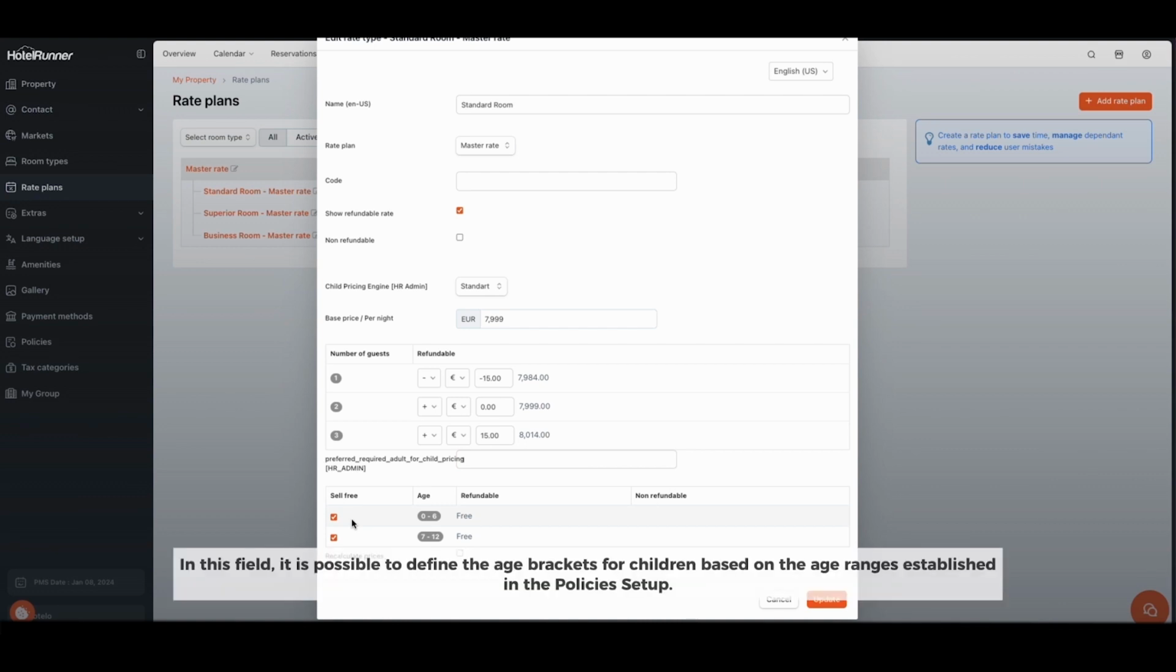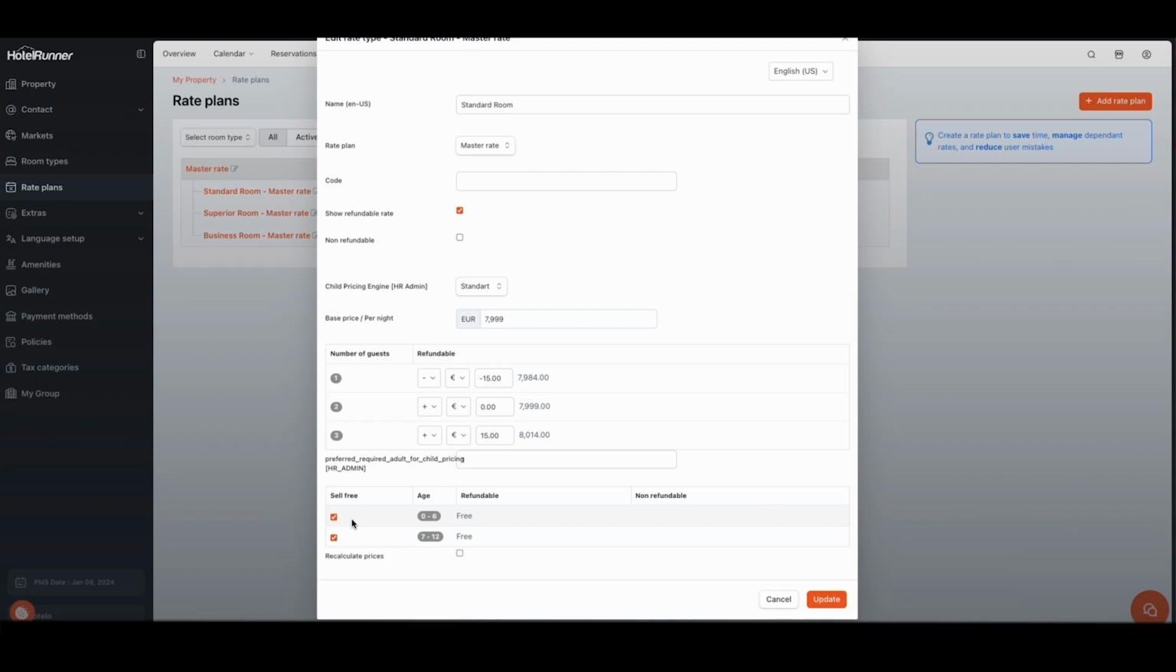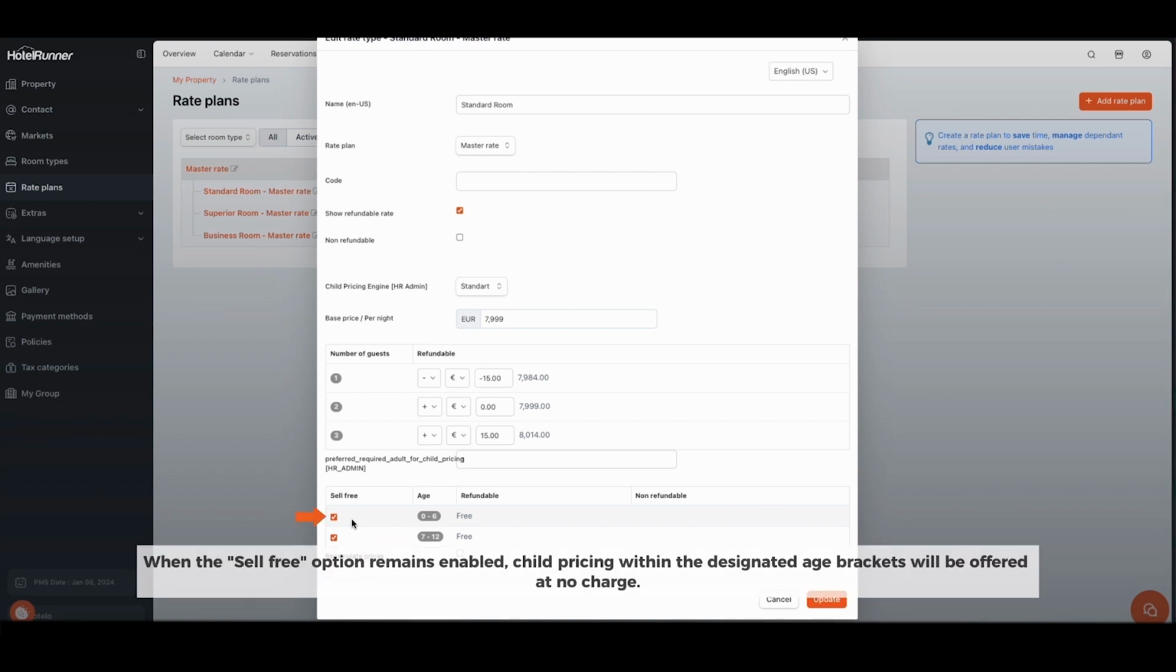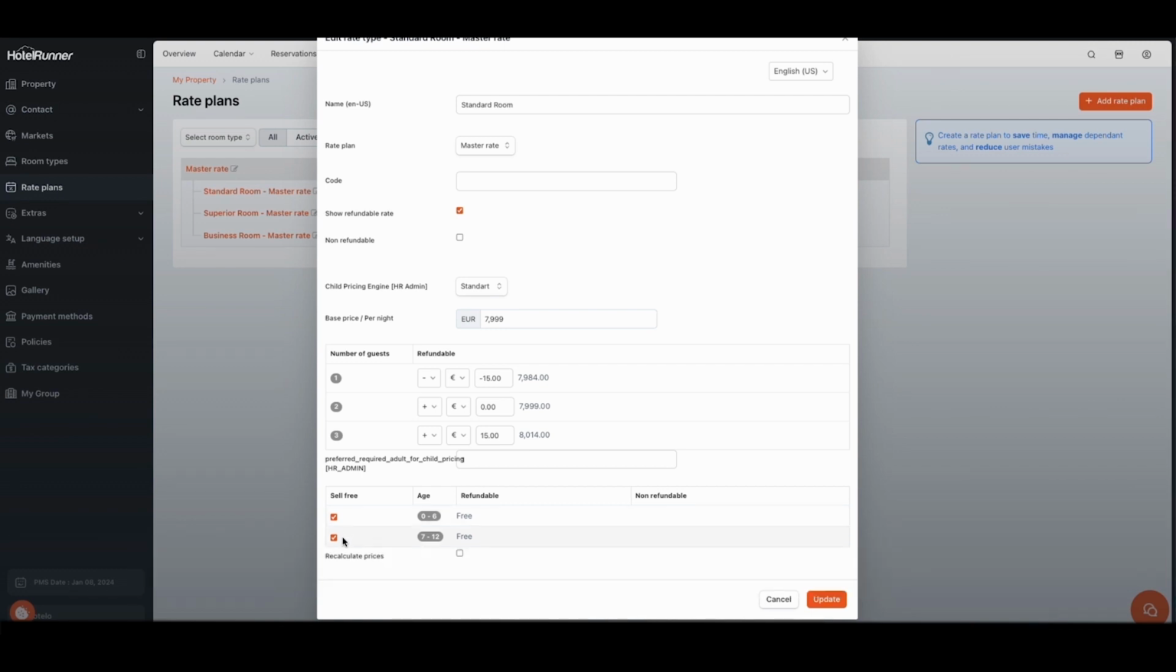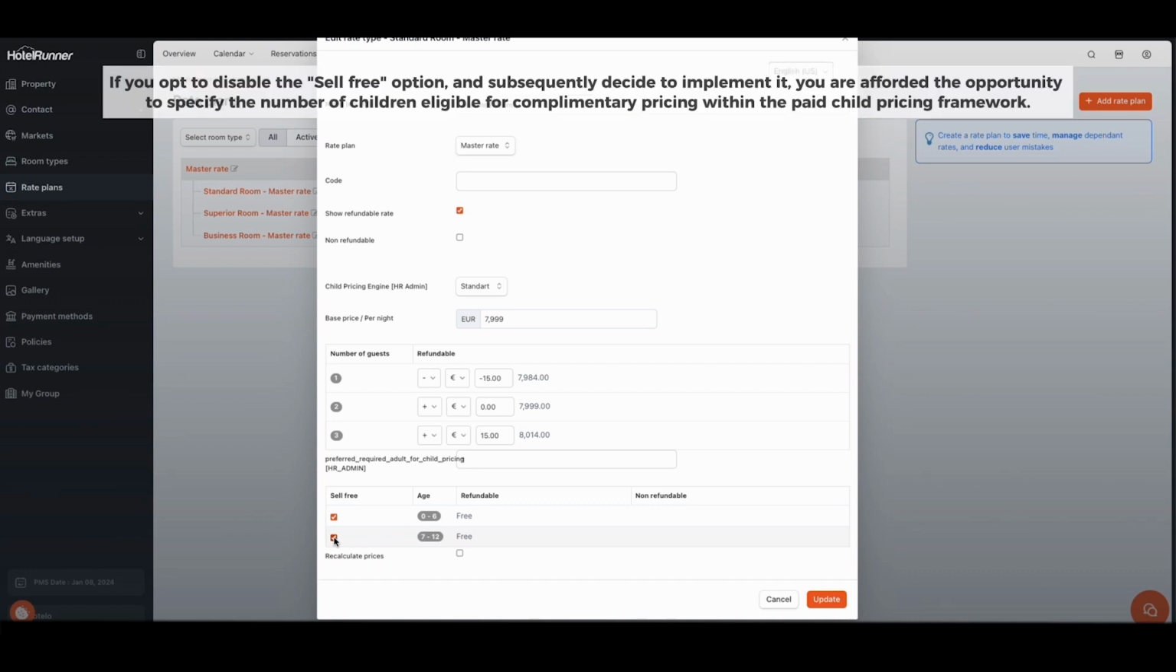In this field, it is possible to define the age brackets for children based on the age ranges established in the policy setup. When the sell-free option remains enabled, child pricing within the designated age brackets will be offered at no charge. If you opt to disable the sell-free option and subsequently decide to implement it, you are afforded the opportunity to specify the number of children eligible for complimentary pricing within the paid child pricing framework.